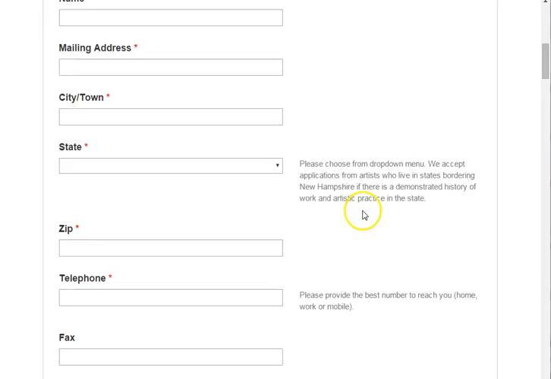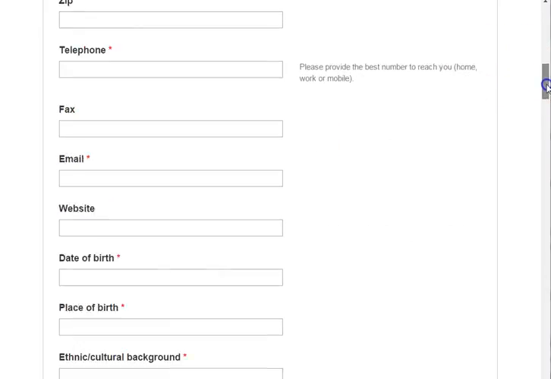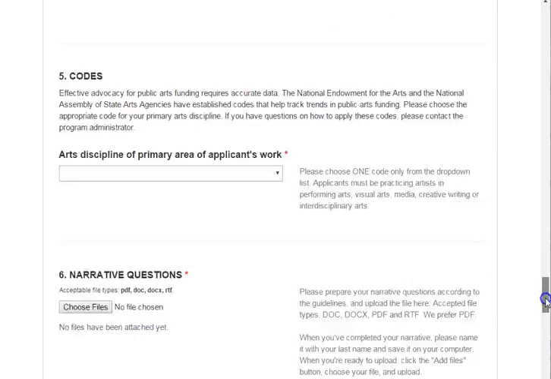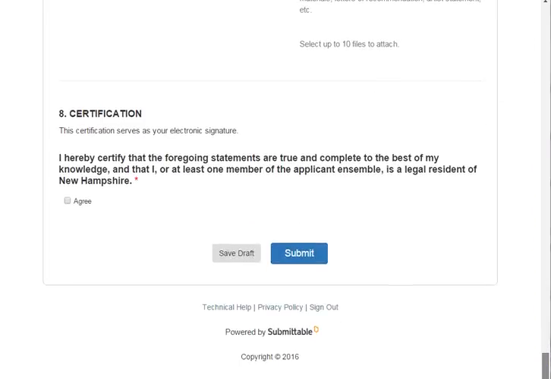You're going to want to save your application periodically as you're working on it. And to do that, you want to scroll all the way down to the application and click the Save Draft button. Submittable is very stable, but we do recommend that you try to save your work every 15 minutes or so. There is a difference between saving your work and submitting it. You will need to click this blue Submit button when you are ready to submit your application.